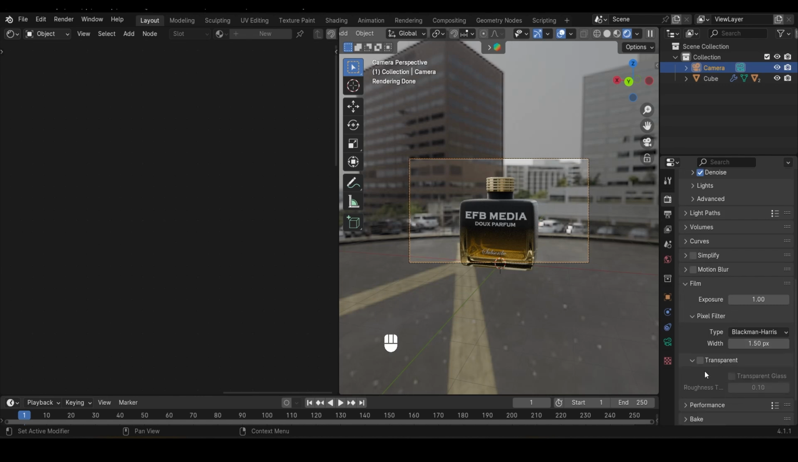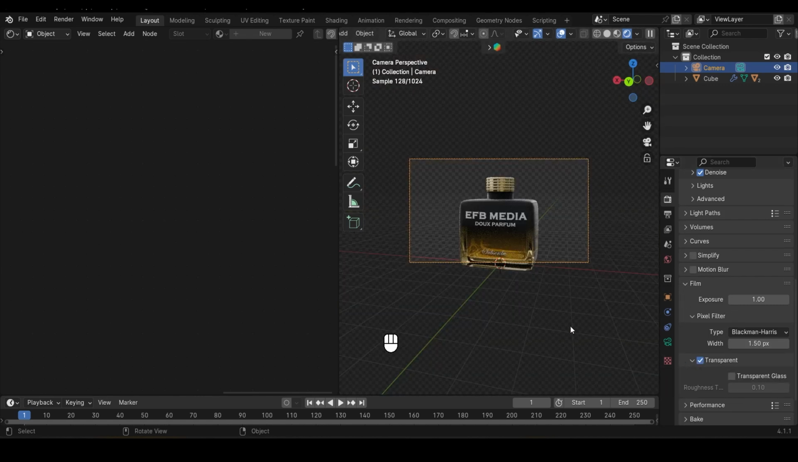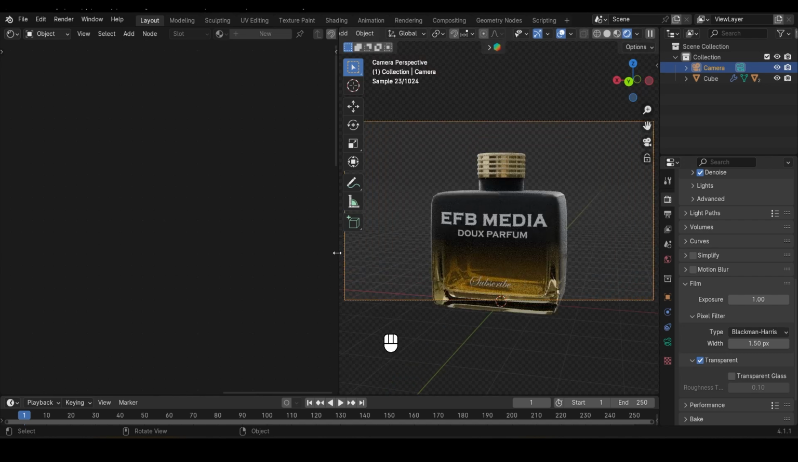Next, head to the Render Properties tab, scroll down to the Film section, and make sure to check the Transparent box. This hides the HDRI background in the render, keeping only your model visible, which is perfect for product shots.